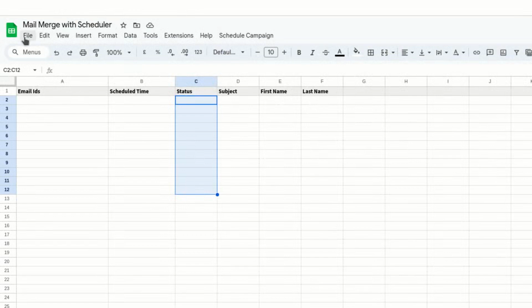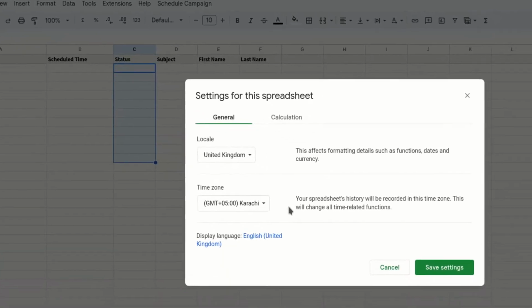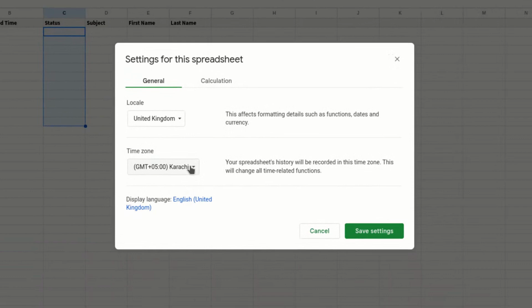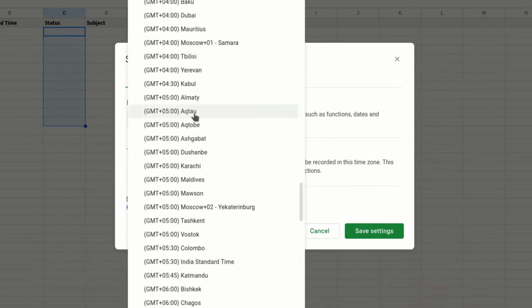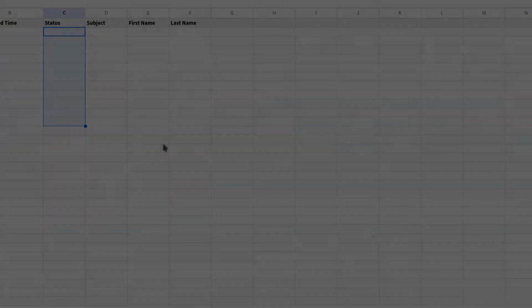Before we proceed further, it's essential to ensure that the correct time zone is set in your Google Sheets. This ensures that your scheduled emails are sent out at the intended times, regardless of your geographical location. To set the time zone in Google Sheets, click on the File menu in your Google Sheet. Navigate to Spreadsheet Settings. Once you're in the Spreadsheet Settings, locate the Time Zone section. From the drop-down menu, choose the time zone that corresponds to your location or the time zone you want to use for scheduling your emails. Finally, click Save to apply the changes.